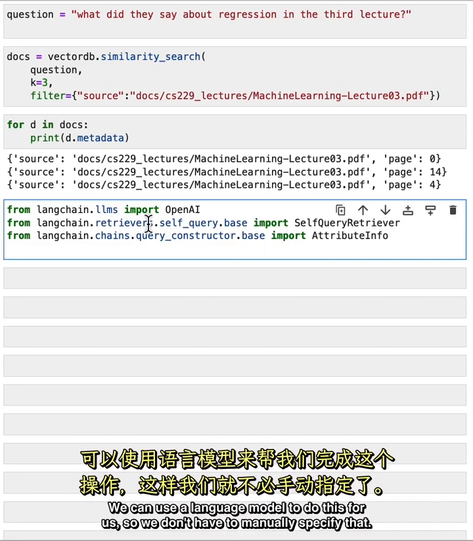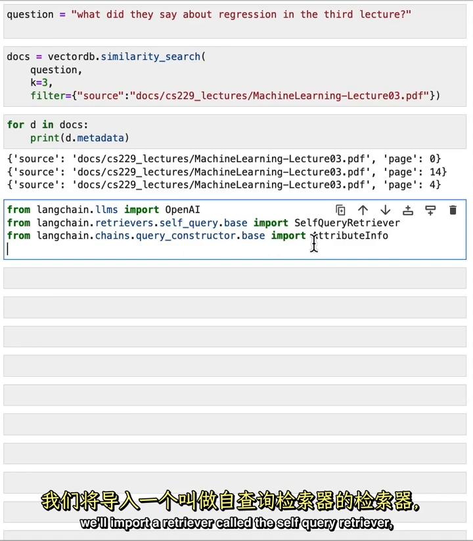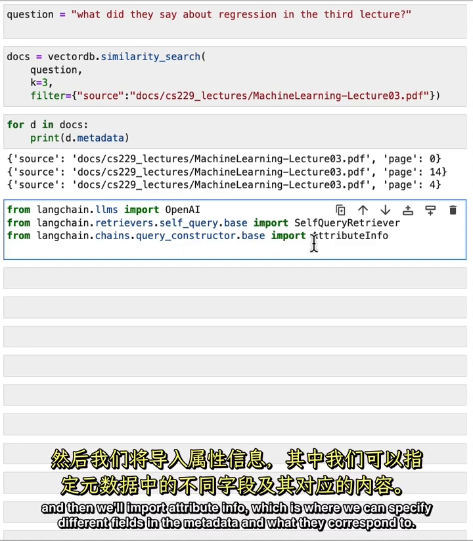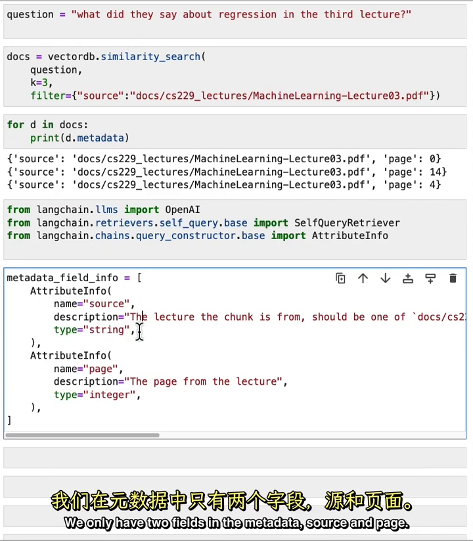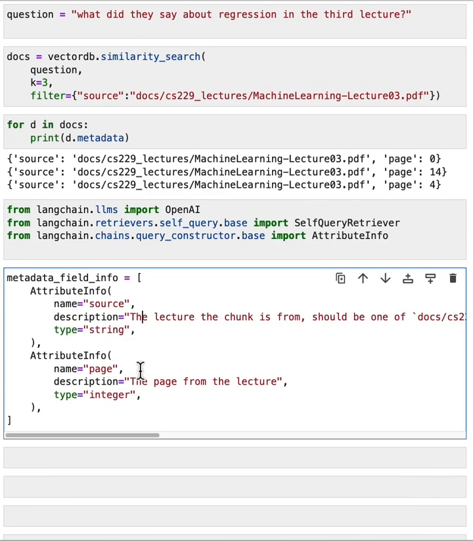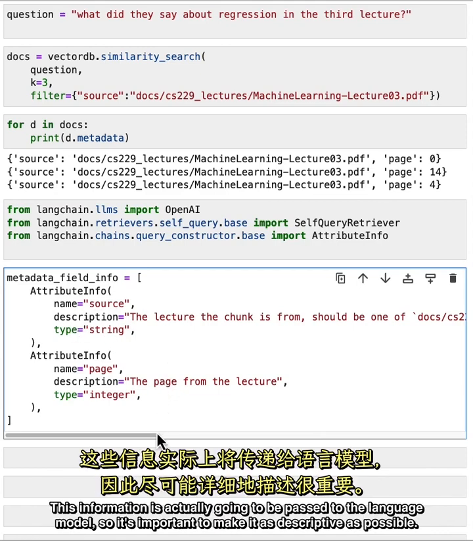We can use a language model to do this for us, so we don't have to manually specify that. To do this, we'll import a language model, OpenAI, we'll import a retriever called the self-query retriever, and then we'll import AttributeInfo, which is where we can specify different fields in the metadata and what they correspond to. We only have 2 fields in the metadata, source and page. We fill out a description of the name, the description, and the type for each of these attributes. This information is actually going to be passed to the language model, so it's important to make it as descriptive as possible.